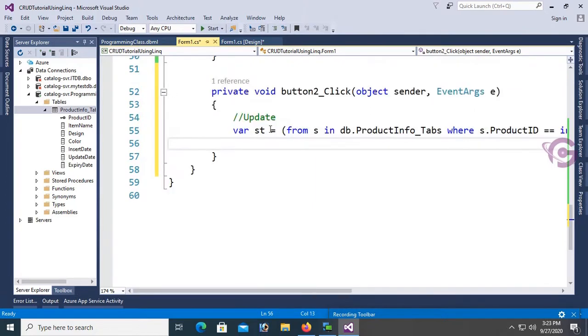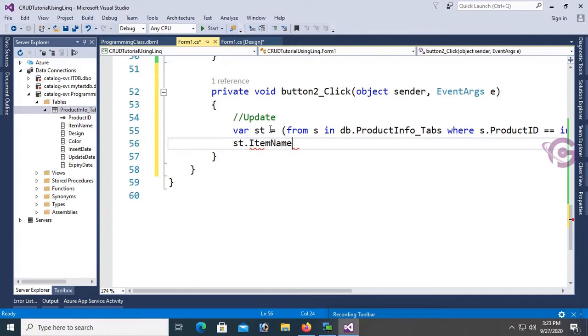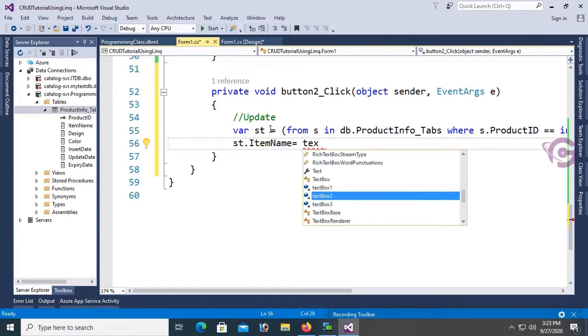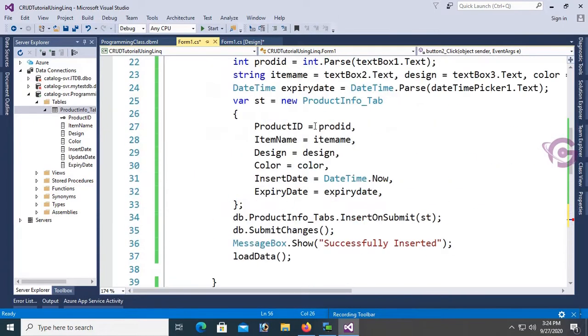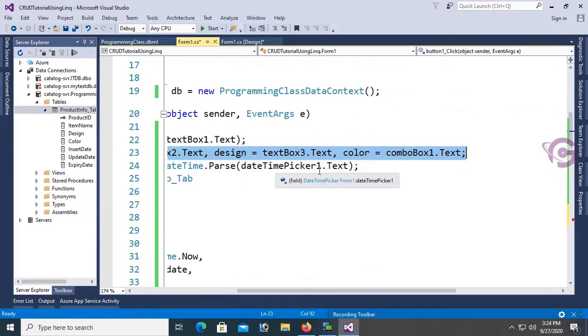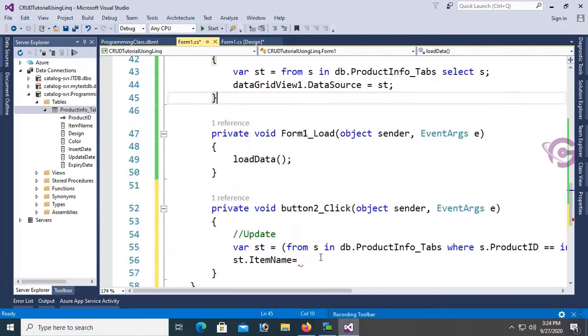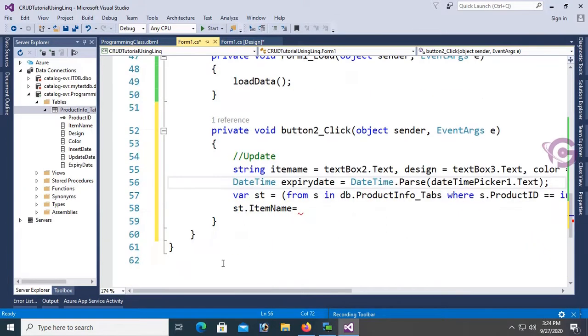Now st.item_name will update based on product ID. Whatever product ID you select, it will update based on that product ID, because product ID is the primary key column. st.item_name equal to, I just copy the variable and paste it in the update button click event, so that I can use this variable instead of writing the full text box name.